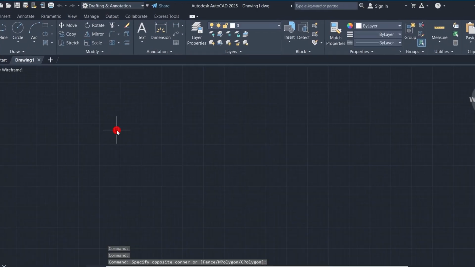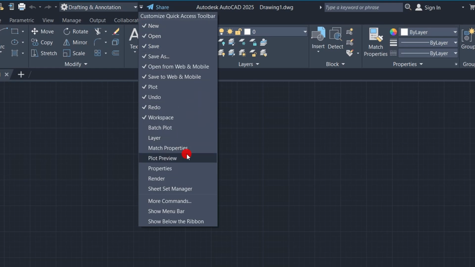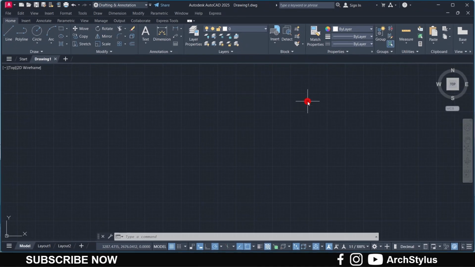Now look here. I am not getting the YQArch display. Here you will never get the display of YQArch. You have to turn on the show menu bar from the quick access toolbar so that you can get it displayed here, because the YQArch that we install will be displayed here. So our YQArch is not installed yet.